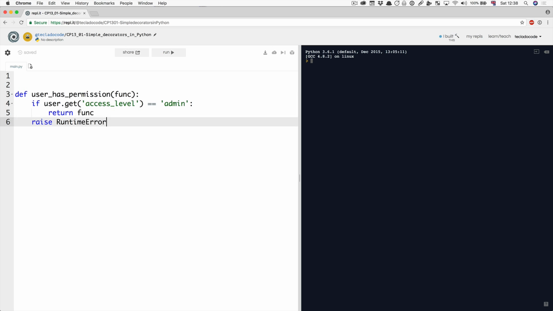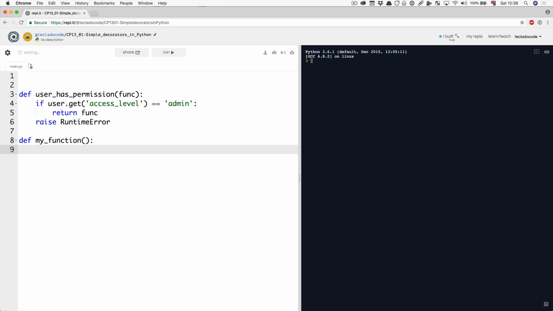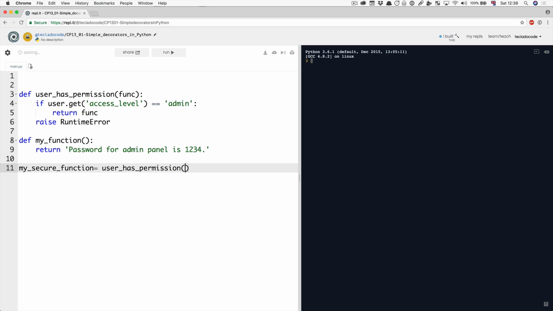Of course, we are going to need to call this function. So let's do that. Let's create a function called my_function that says return password for admin panel is 1234. Not a great password. And then we'll say my_secure_function is user_has_permission of my_function. We need to create our user variable, so let's do that. User equals username, username is Jose123, and the access level is going to be admin.